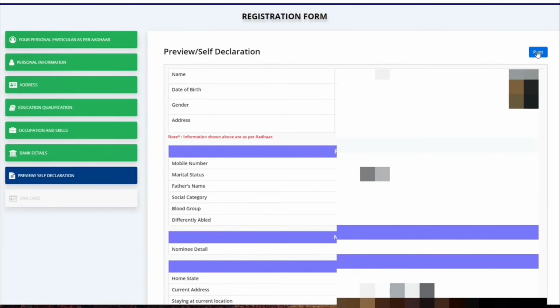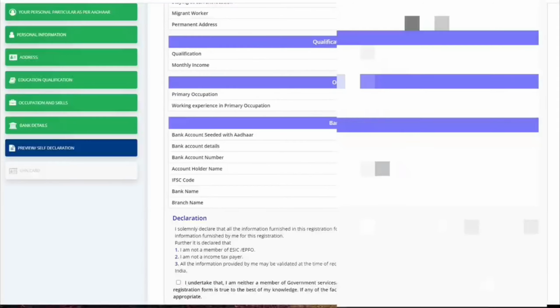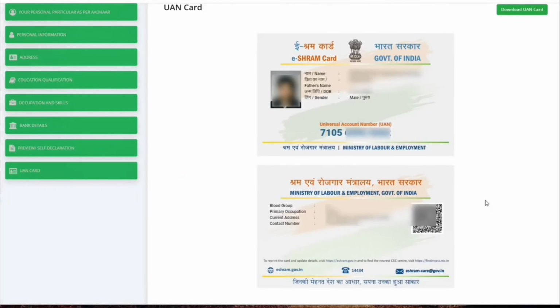Now the final details will come. Here you can see all the entire details. You can verify, you can print these details. If you see that all the details are fine, all details are correct, then you have to click on the checkbox and submit. After submit, your eShram card is generated automatically.